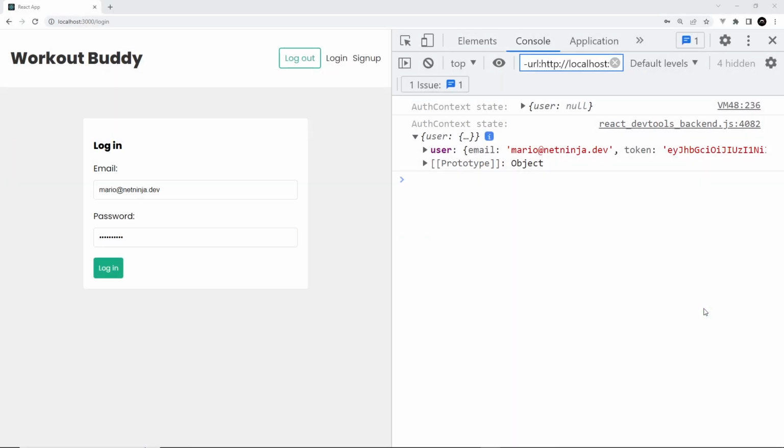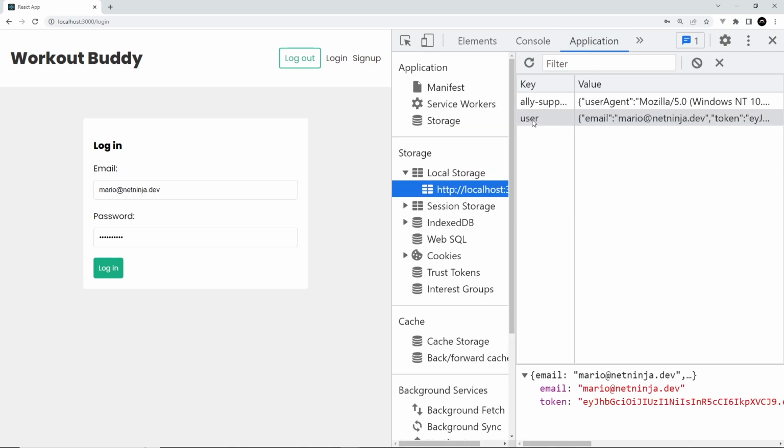Alright then, so in the last lesson we saw that we can log in with the user, and when we do that we update our global auth state using the auth context to reflect that user. So it has an email property on it and also the token. And also inside local storage we have this user key as well, which has the same information, the email and the token. So we're storing that token in local storage. So the user is logged into the application.